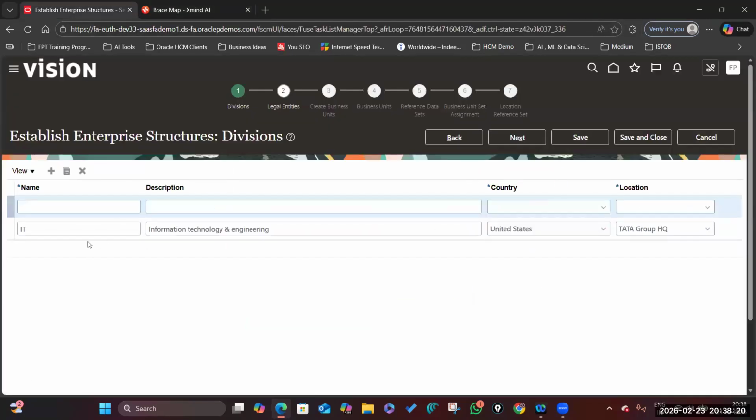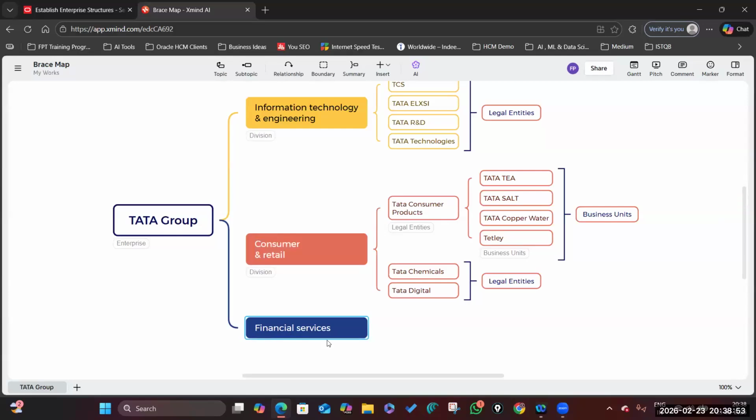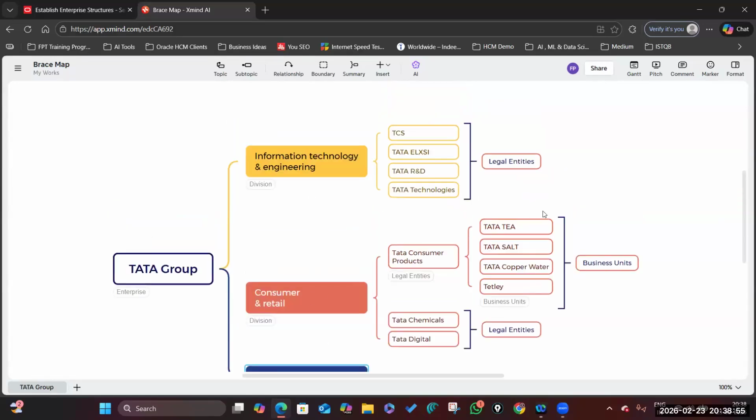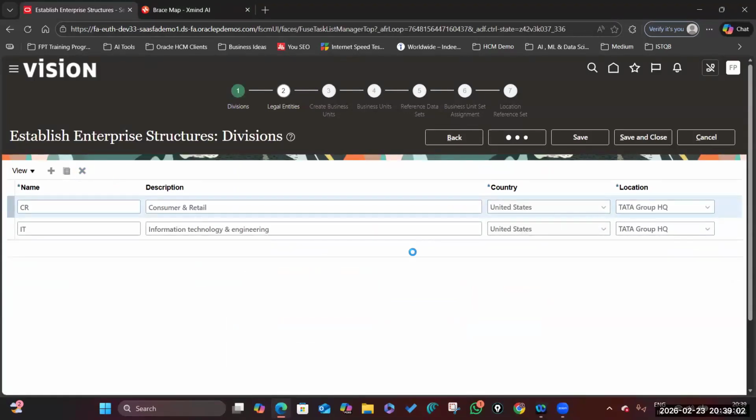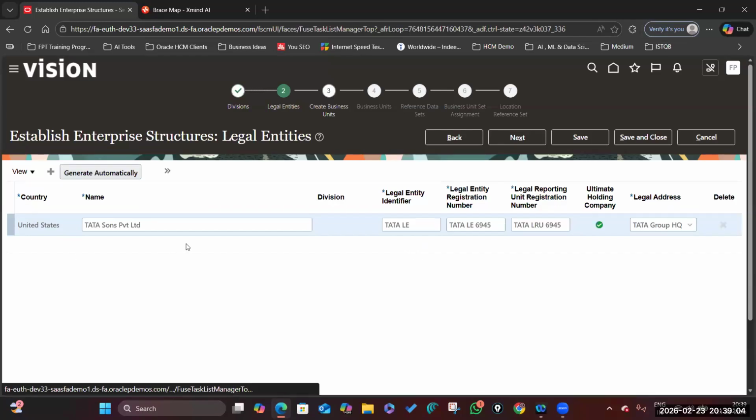This is consumer and retail. For now I'm not using financial services, just going with the two divisions, and these are the legal entities, just to save time. Clicking on next. Now I'm going to create the legal entities.